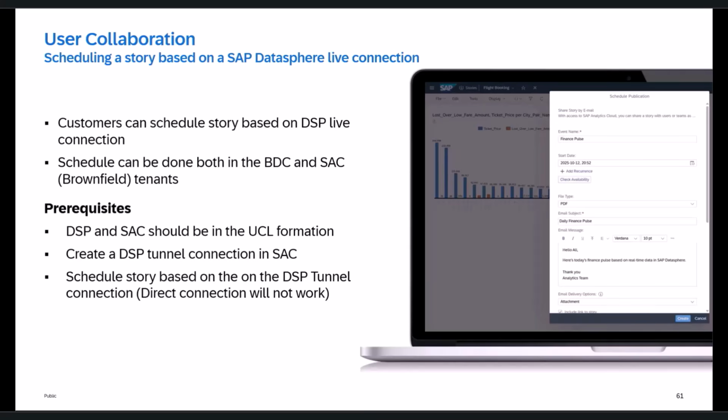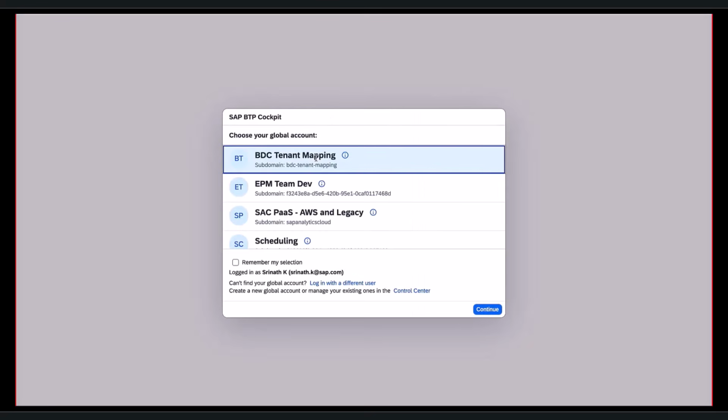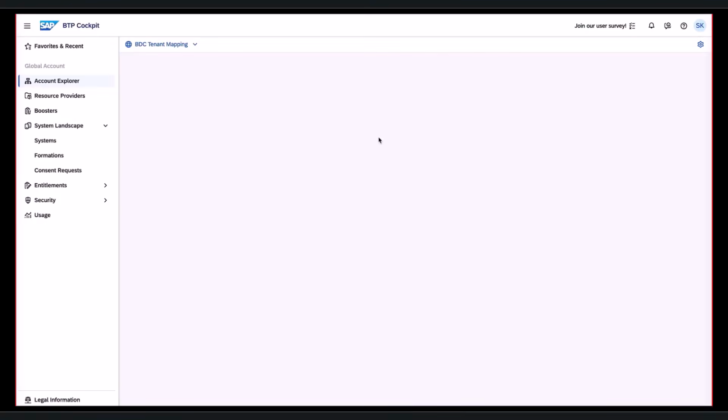First, they need to create a formation to integrate SAP Analytics Cloud with SAP Datasphere. Second, they need to create a DSP tunnel connection in SAC. And third, they need to schedule a story which is based on the DSP tunnel connection. Scheduling a story based on direct connection is not supported. Now let's look into the steps to create a formation to integrate SAP Analytics Cloud with SAP Datasphere.